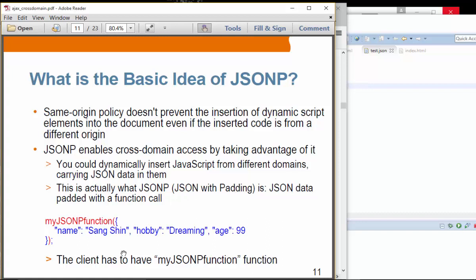What gets inserted is something like this. This is the data that is to be passed to the client. This is the data the client wants from a different server and different domain.